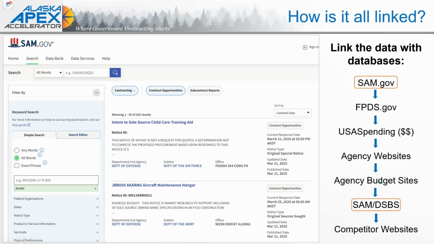We can go to the agency websites, agency budget sites, back to SAM, maybe into the dynamic small business search as we're looking for those teaming partners and the incumbent information, and of course onto competitor websites. And that's the only one I don't really have in that previous slide of how the data is linked. So this is just this use of how that information flows.